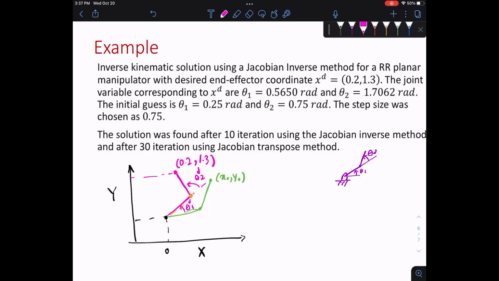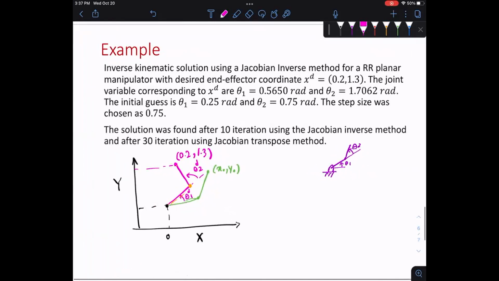The first method, the inverse Jacobian, found the solution after 10 iterations. The Jacobian transpose found it after 30 iterations. Now, at this age of computers, it really doesn't matter. They're as fast. You can get the time, right? But if for your application it matters how fast it goes, then you can do both and find which one is more optimal. Then in real time, use that method, right?